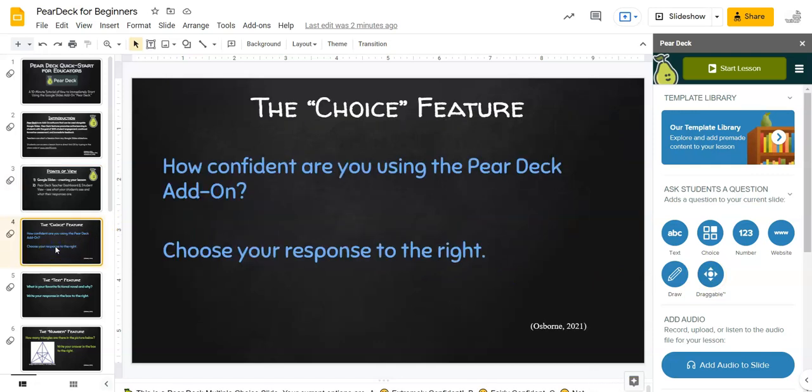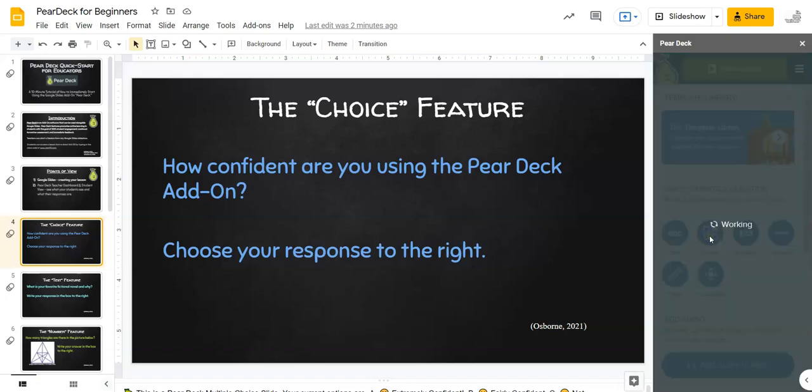Let's start with the choice feature. This will be used for true, false, or multiple choice questions. I already have a question prompt typed on my slide, so I'll go over to the Pear Deck panel and choose the choice.